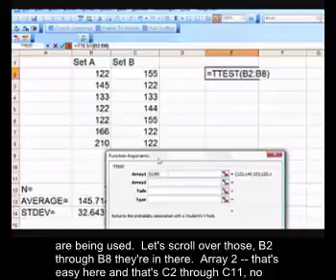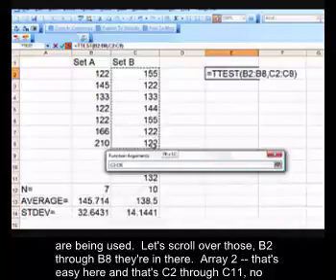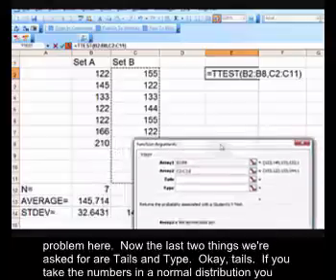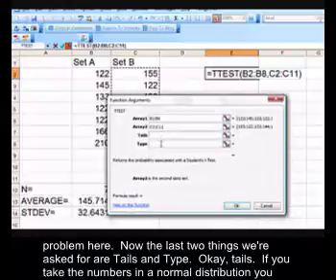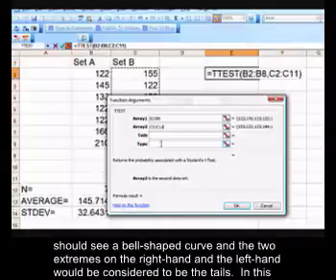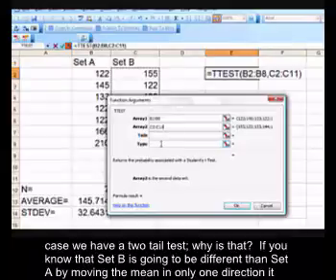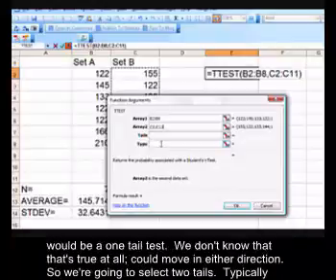Array 2, that's easy here. And that's C2 through C11. No problem here. Now the last 2 things we're asked for are tails and type. Okay, tails. If you would take the numbers in a normal distribution, you should see a bell-shaped curve, and the 2 extremes on the right hand and the left hand would be considered to be the tails. In this case, we have a two-tailed test. Why is that? If you know that set B is going to be different than set A by moving the mean in only one direction, it'd be a one-tailed test. We don't know that that's true at all. It could move in either direction, so we're going to select two tails.